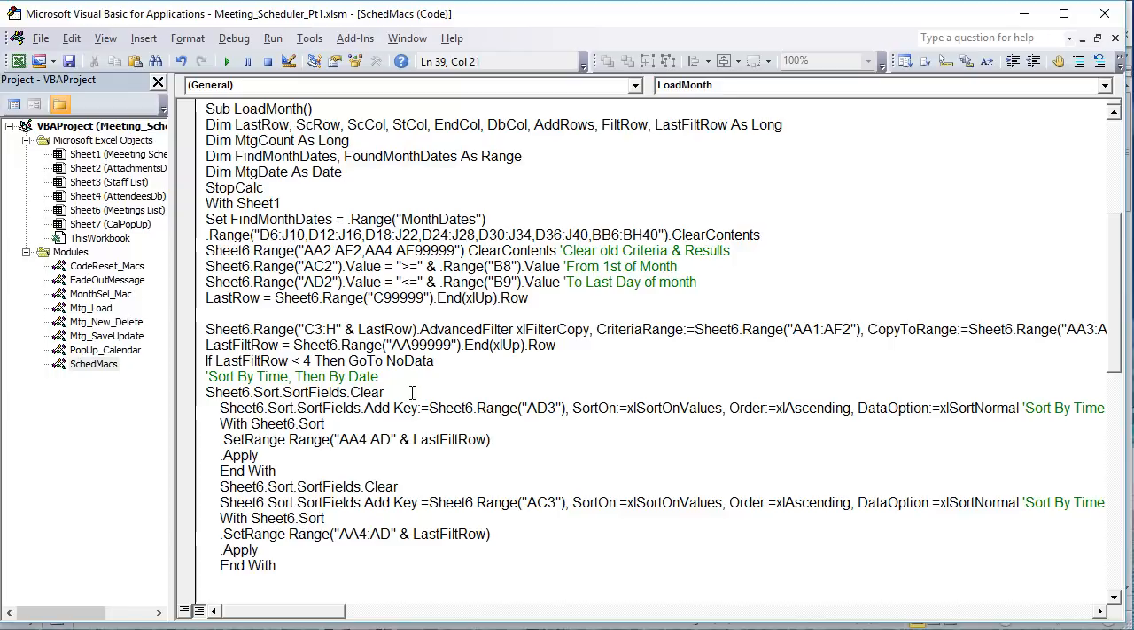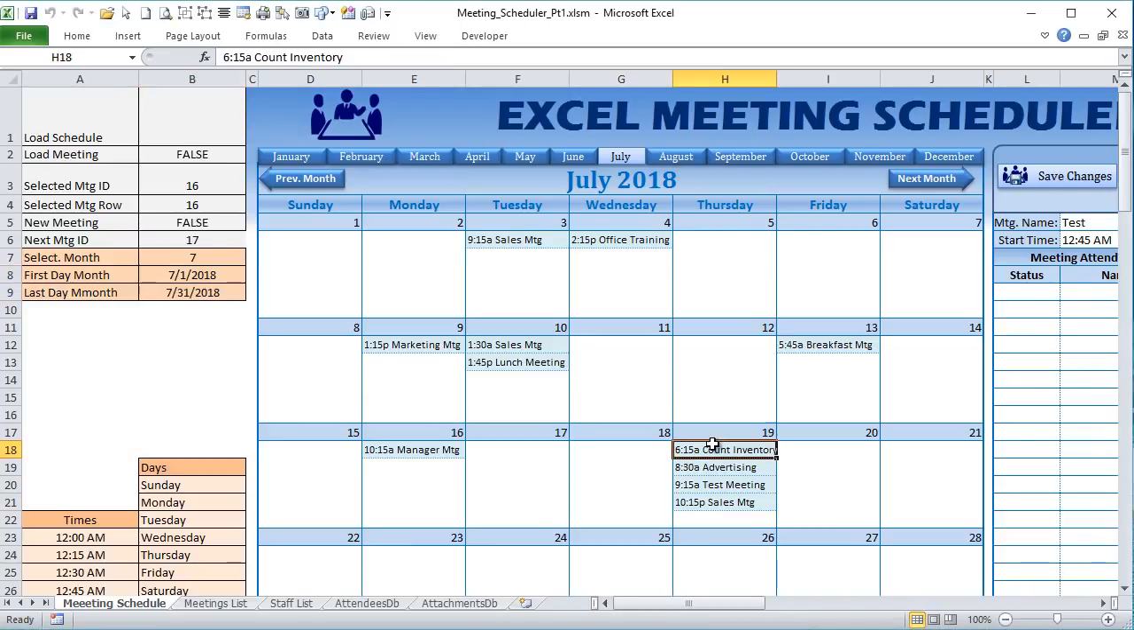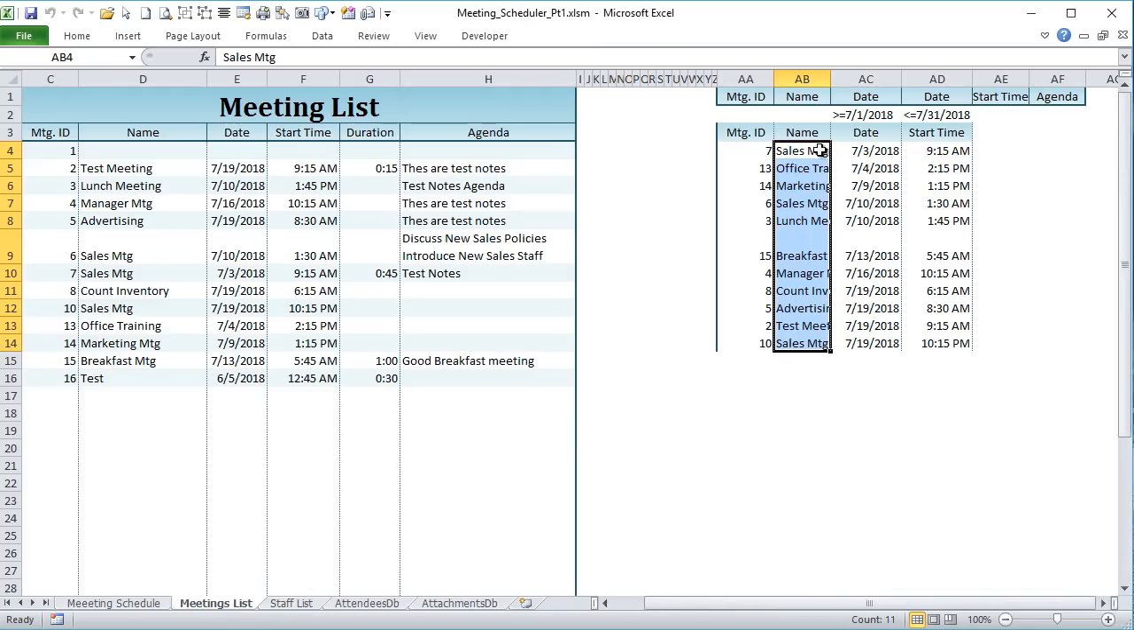So again, we're going to, but before I do that, I want to sort them. Why do I want to sort them? Well, because I want the 6:15 meeting to show up before the 10:15 p.m. one, and I want to show the order. When we return our advanced filter, they could be in any order.